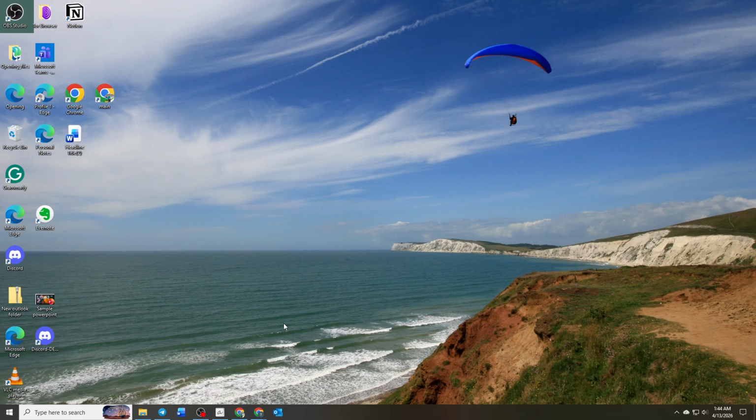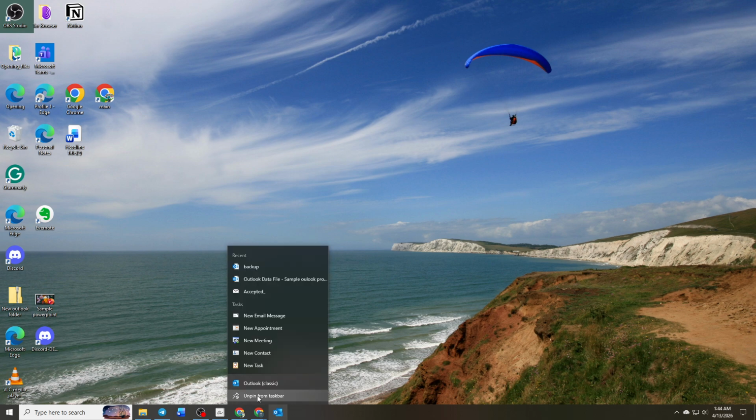Having it pinned reduces the time spent navigating through menus and helps you stay more productive throughout the day. If at any point you decide you no longer want the shortcut, you can easily remove it by right-clicking the Outlook icon on the taskbar and selecting the option to unpin it. This gives you full control over how your desktop is organized without affecting the application itself.